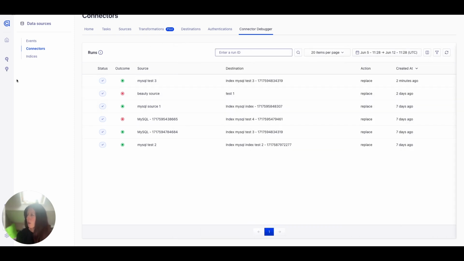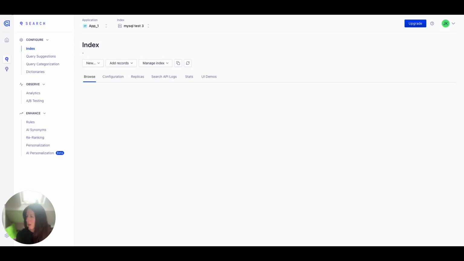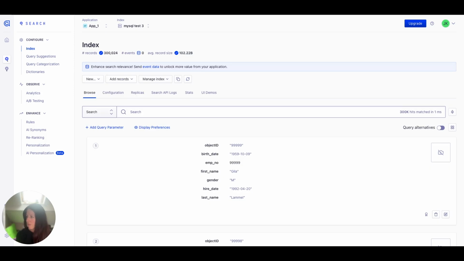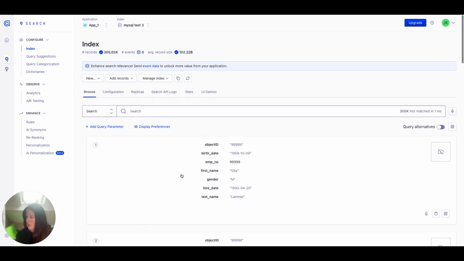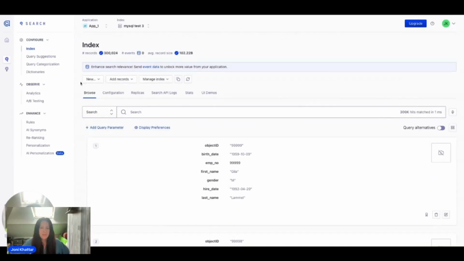Let me just show you where this has now landed in the destination. So here is my index. Great stuff. This is my index. Job done. And we're good to go.